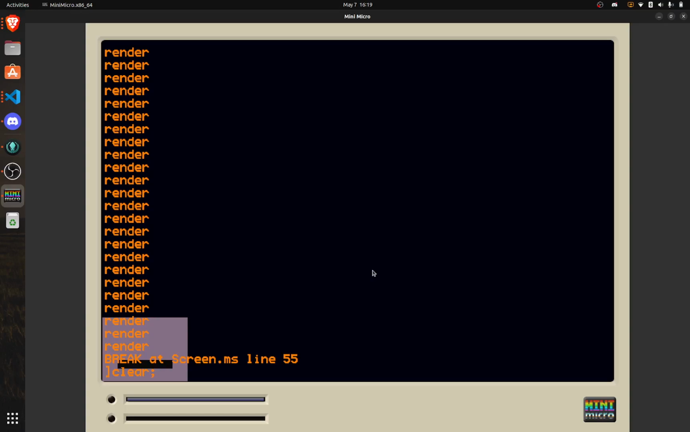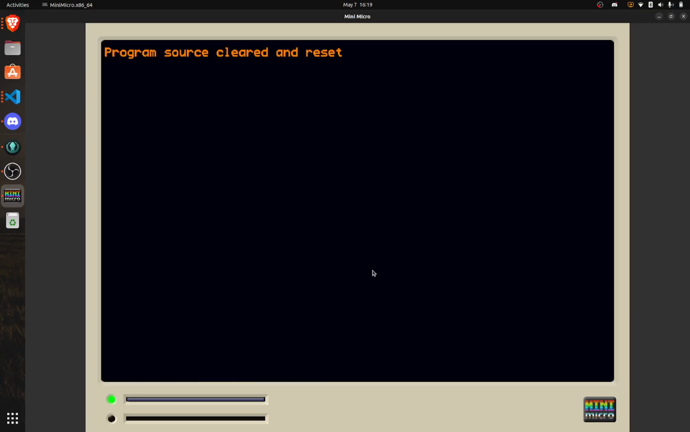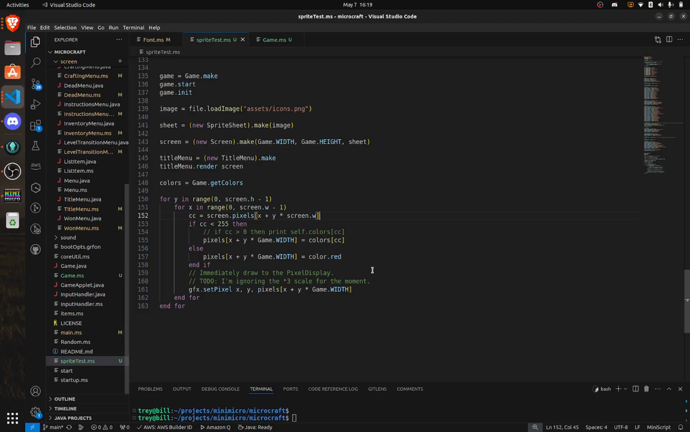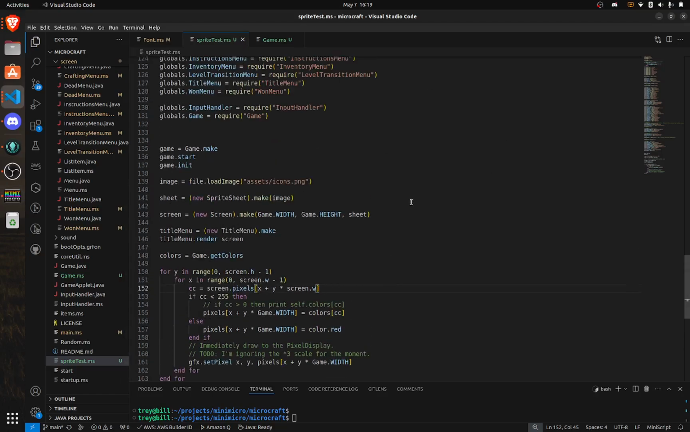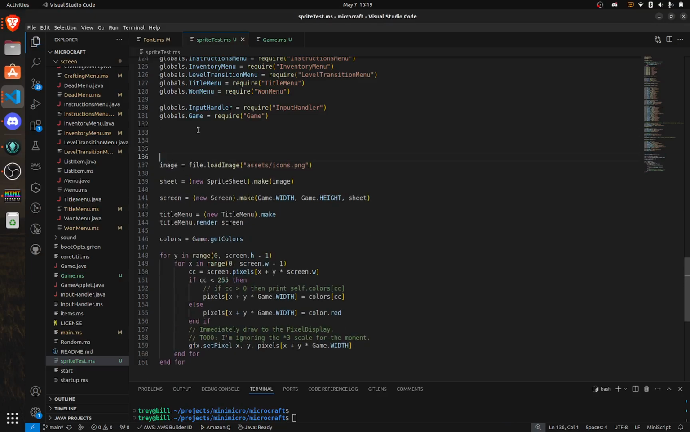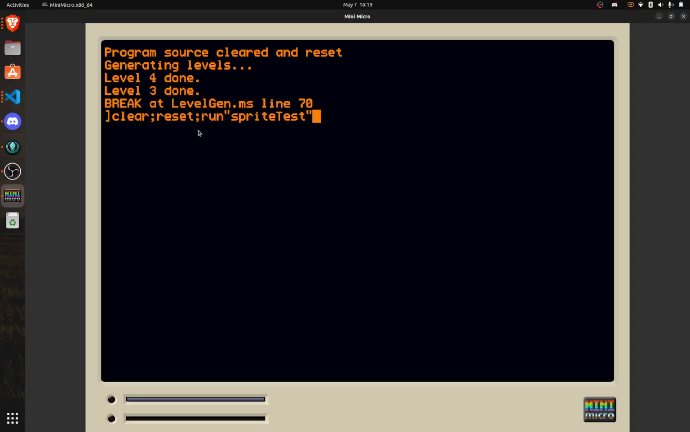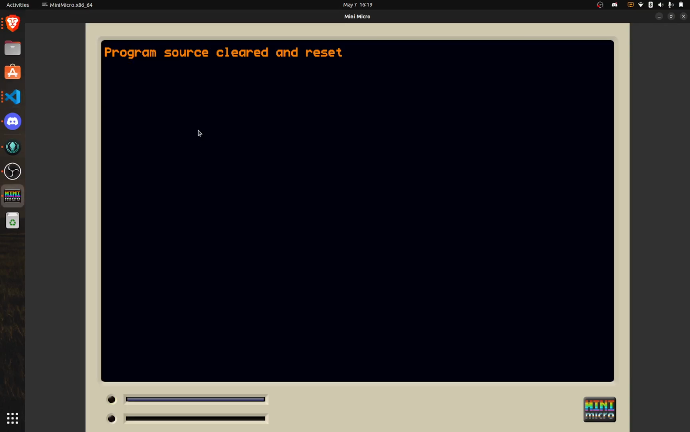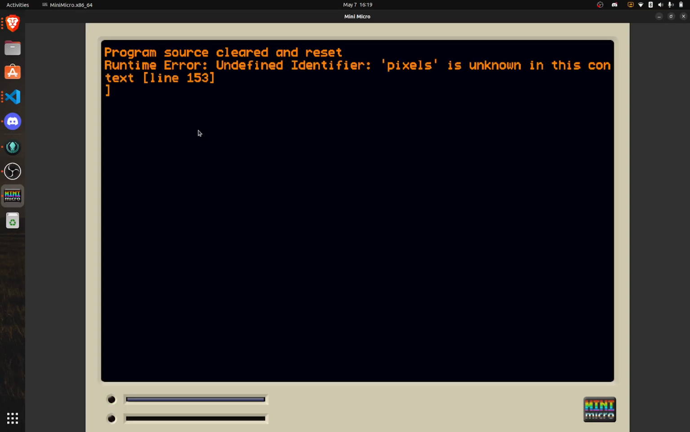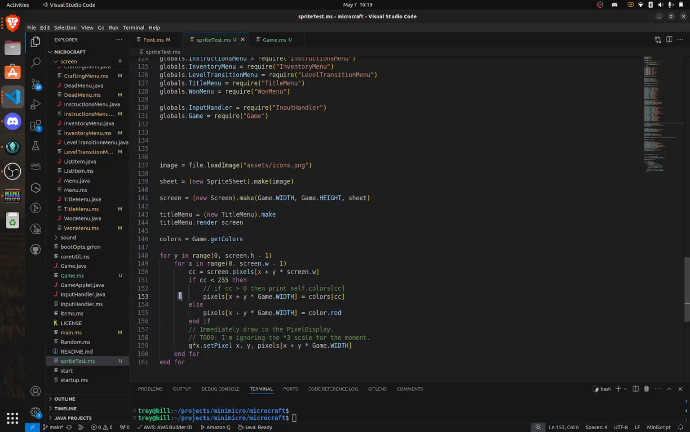Clear, reset, run sprite test. Oh, I don't want to generate levels. What's this thing doing? Ah, I didn't take out the constructor for the game. Pixels is unknown, line 153. Right.